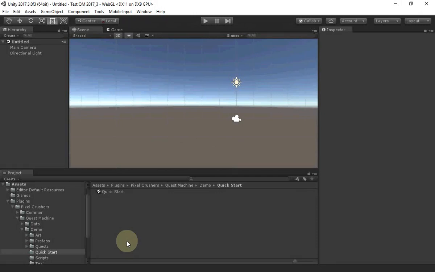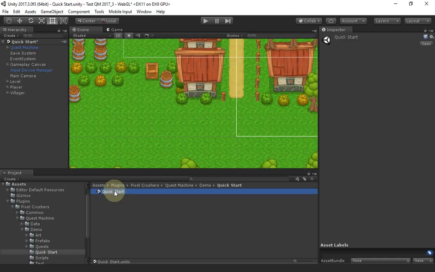To start, navigate to the folder Plugins, Pixel Crushers, Quest Machine, Demo, Quick Start, and open the Quick Start scene. In this scene, we've already added a Quest Machine prefab, an Input Device Manager prefab, an NPC, and a player. We'll jump straight to writing a quest.